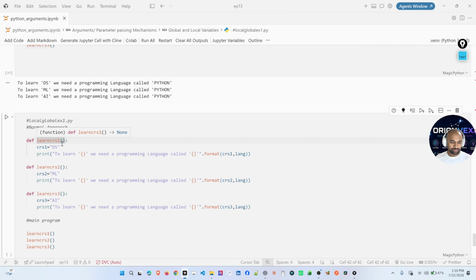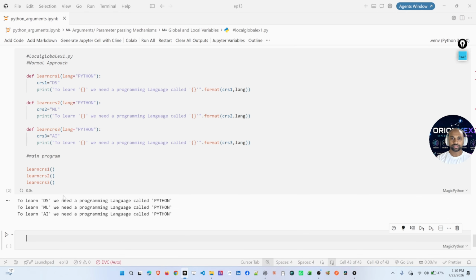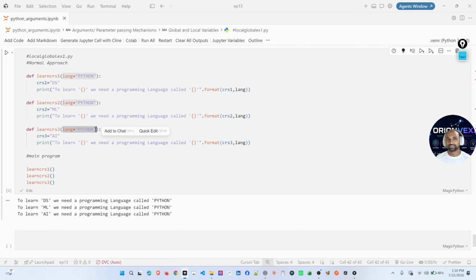In the default parameter, instead of giving it there, I can give it here. We can execute like this. This is also going to give the exact same output, but this is also not a good approach, to declare it inside every function heading like this.